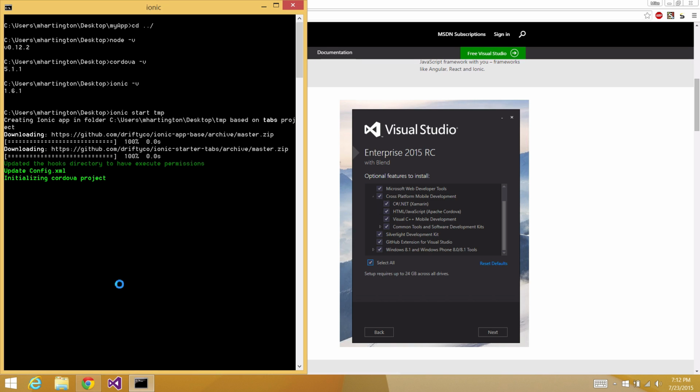The big win is that you are all set up to start working with Cordova, and all the tools that you needed were configured for you automatically. There was no extra step.